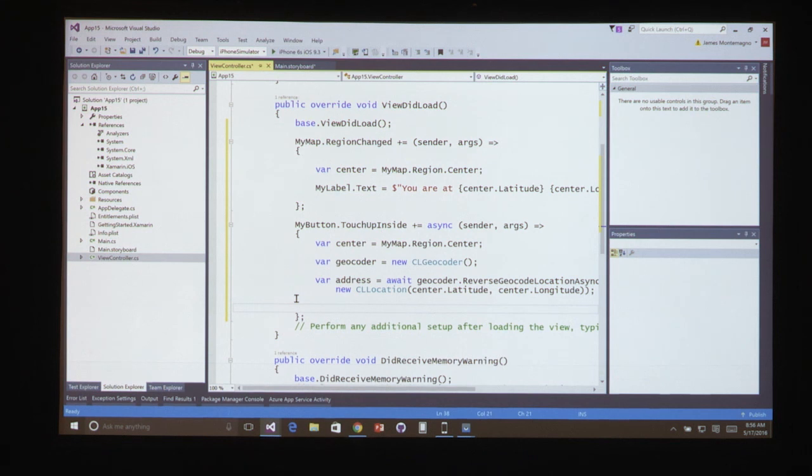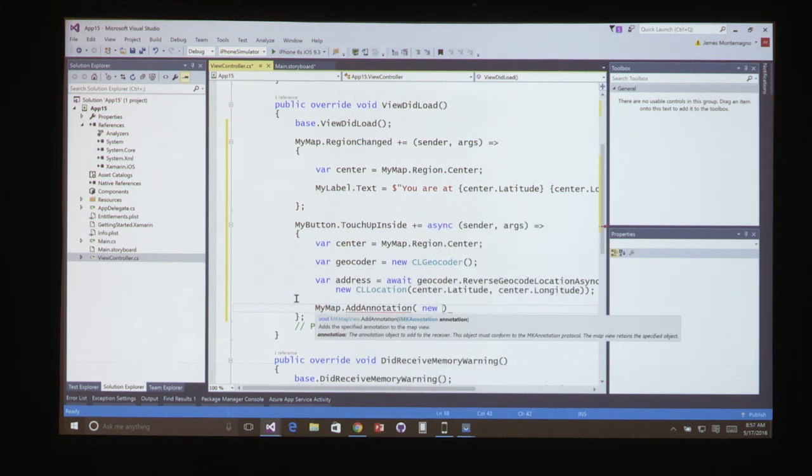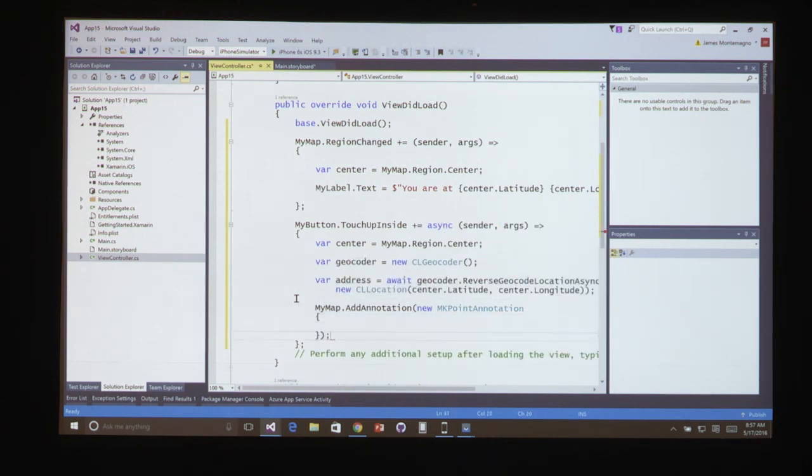And the last thing I need to do is add a pin onto this map. Let's say my map dot add annotation. And we're going to do an add new MK, what is it? Point annotation. Cool. There we go. And we're just going to fill in a few things. So what we're going to do here is I'm going to say the coordinate is going to be the center point. And then we can set a title on it.